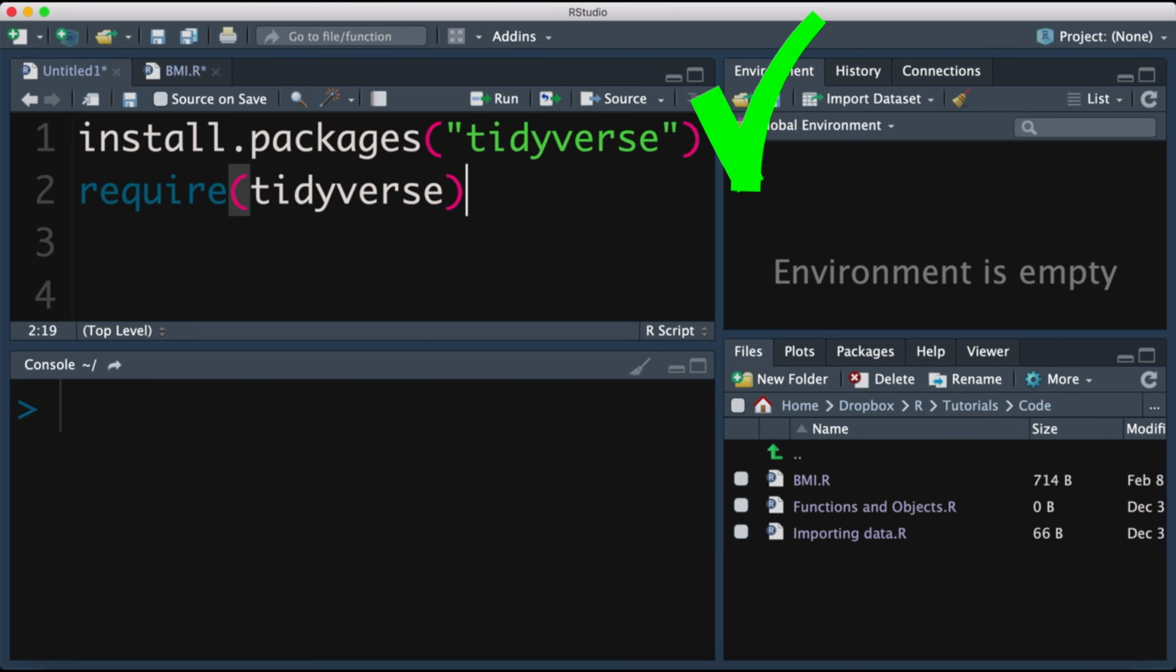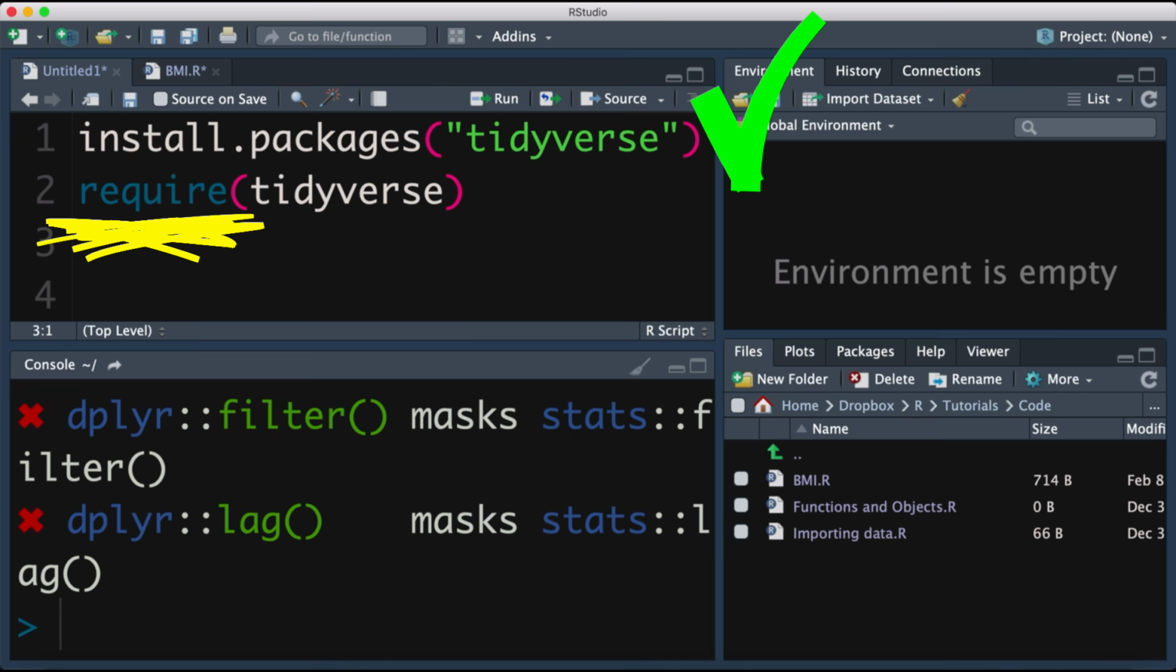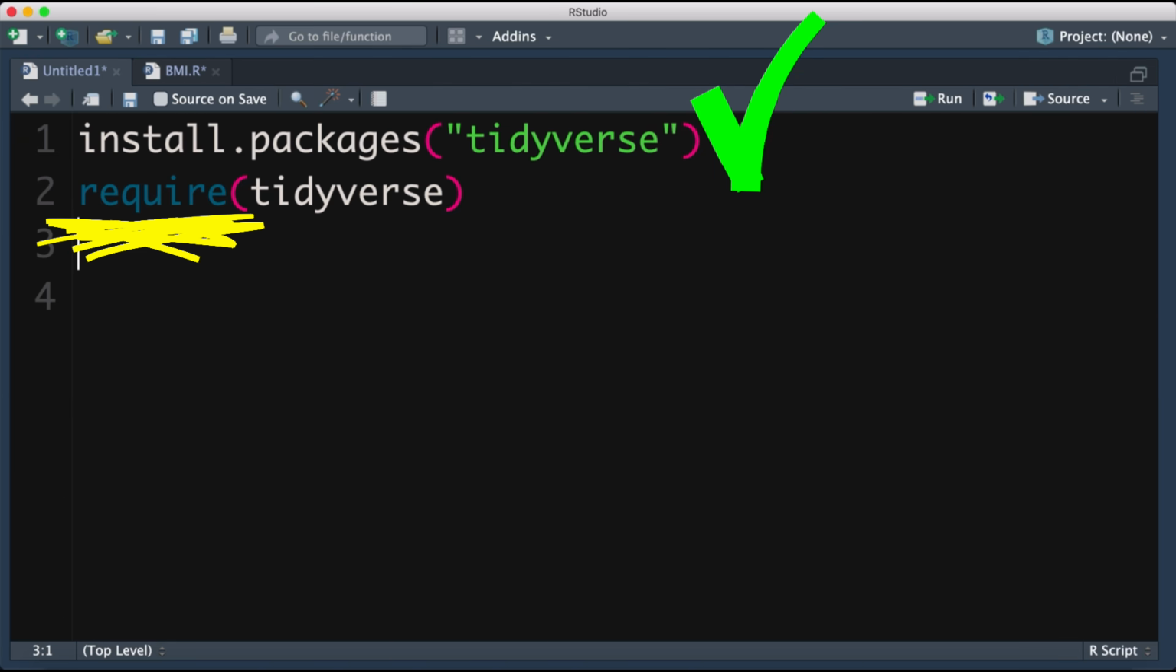You only ever have to do that once. Once it's been done once, you never do it again. But every time you want to use that package in a new session, you have to say either require or library, and you tell R what packages you want to use. So I'm going to run line 2, Command Enter, and load that package. Right, now I'm going to zoom in, Shift Control 1 on the code.